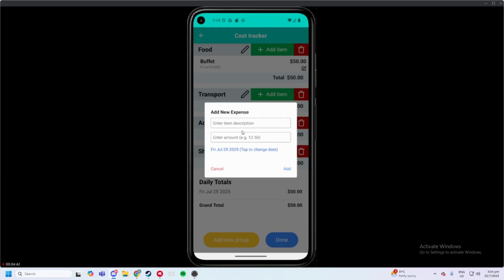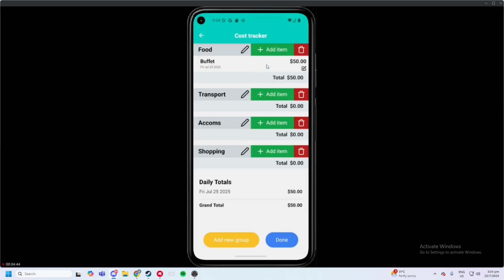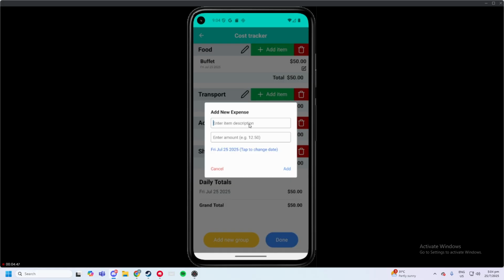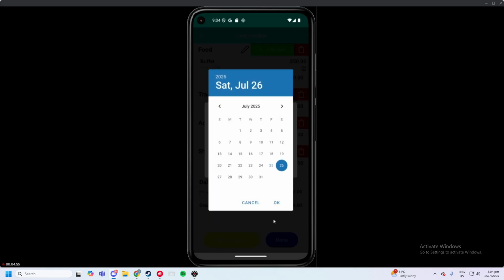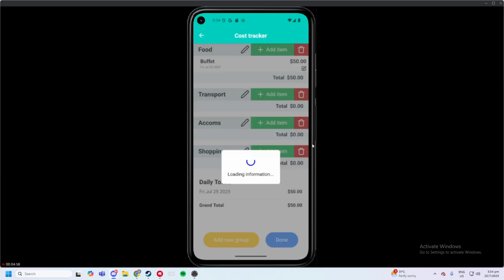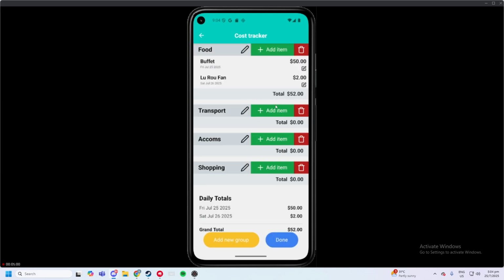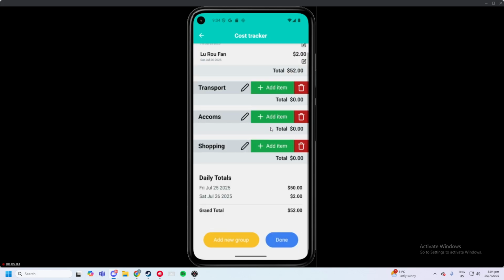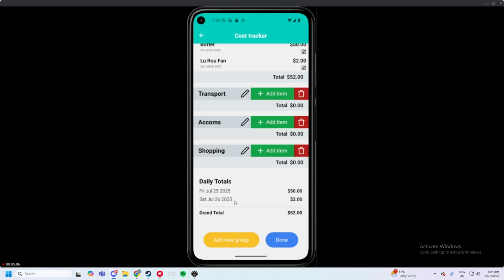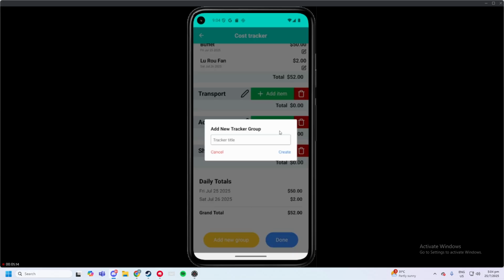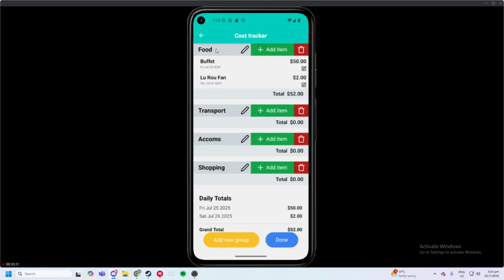For example, let's say we had another meal. Let's say we had Luro Fan, and it was only $2, and it was the next day. So this will show the total for the food that you spend in total, and it will split it up in the days. So Friday, July 25th, $50 spent, Saturday, $2 spent, and of course there's a grand total for this. You can also add your own groups. These are just the default set groups you have. Alright.